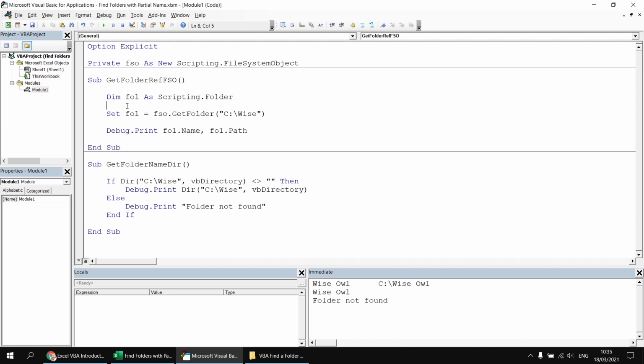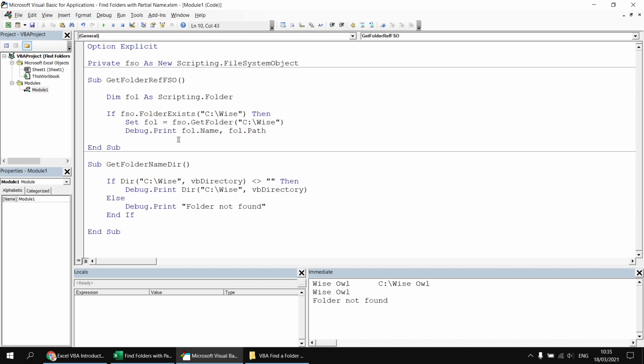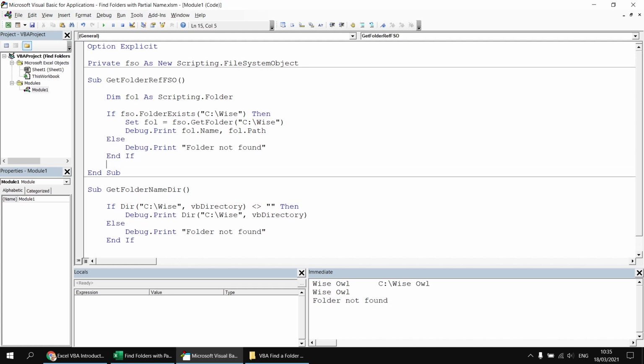A slightly more convenient technique to use just for this video is to use the FolderExists method of the FileSystemObject class. So I could check before this line, I could say If fso.FolderExists, and then I want to just check for the existence of the same folder that I'm trying to get a reference to. That's a Boolean function, it returns true or false, and if it returns true, I want to set a reference to that folder and then print out its name. Otherwise, I'll do the same thing I did down here, Debug.Print "folder not found".